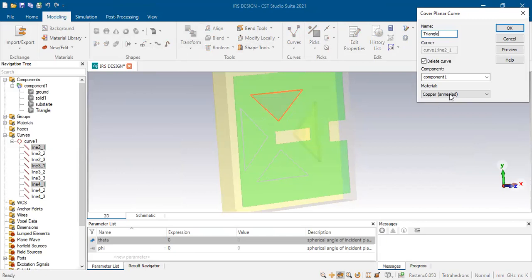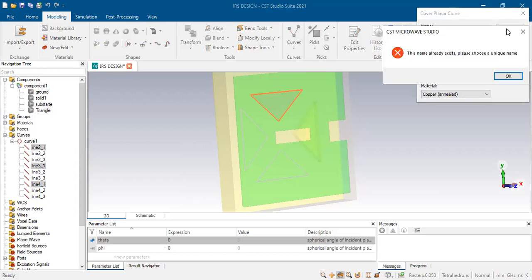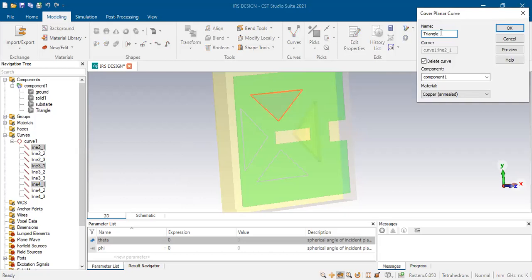Then you want to select the material, whichever material you want. You can just select here. Then click OK. Click OK. Okay. So same thing. Triangle underscore one, let's say.